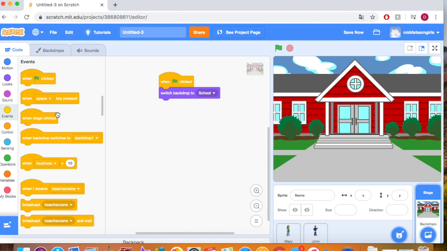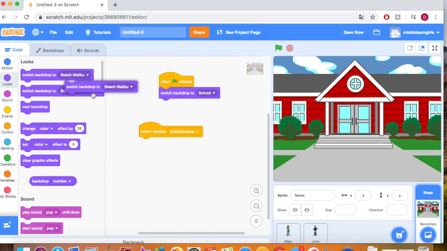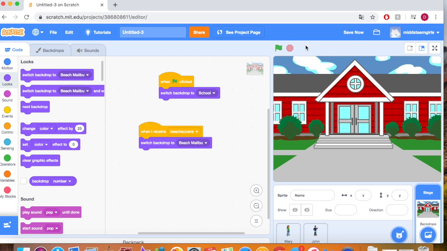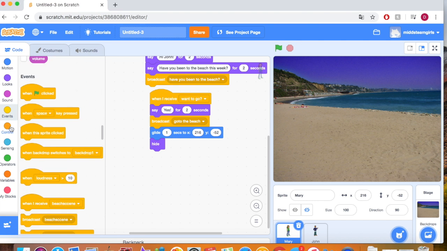And if you click on stage, and you click when I receive beach scene, and you go into looks, you can switch backdrop to beach Malibu. And what that'll do is after the two have their conversation and they leave, that'll trigger the backdrop to switch from school to beach.